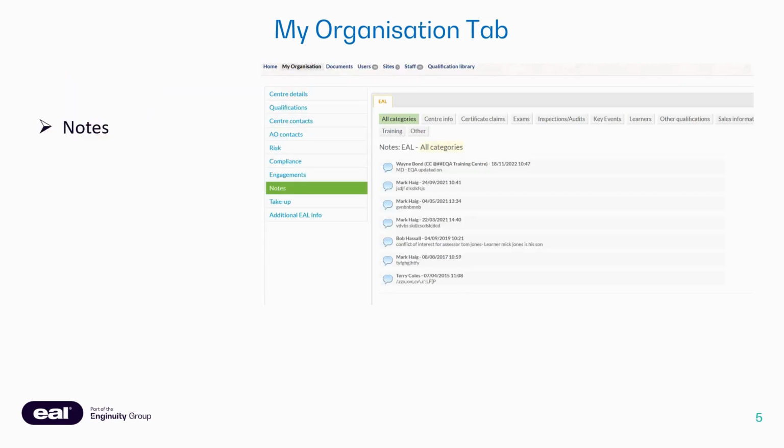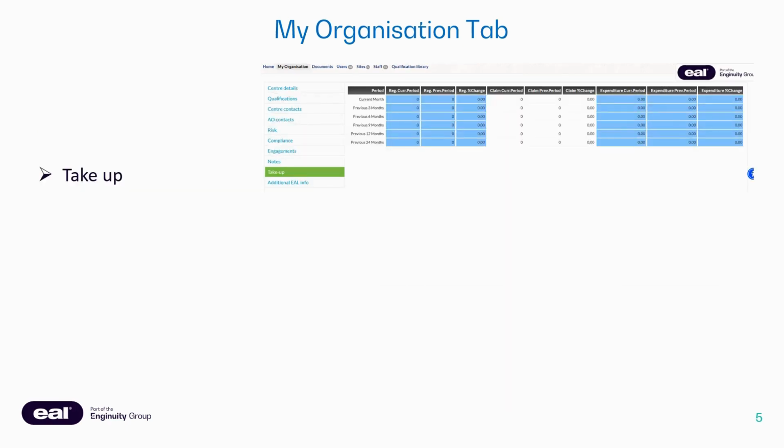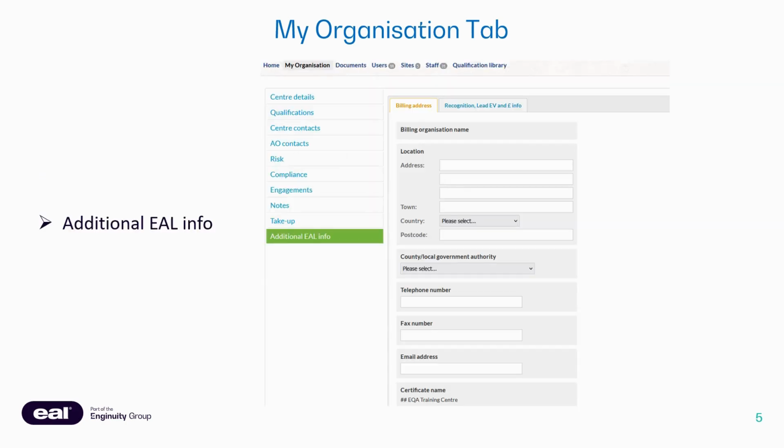There is a notes box with different categories where you can see the notes that have been added to the sector. We have a take-up box which will show your information on your registrations, claims and spending in month, 3 months, 6 months, 9 months, 12 months and 24 months, and you can compare each year, this year and previous years. Then finally we have the additional EAL info.